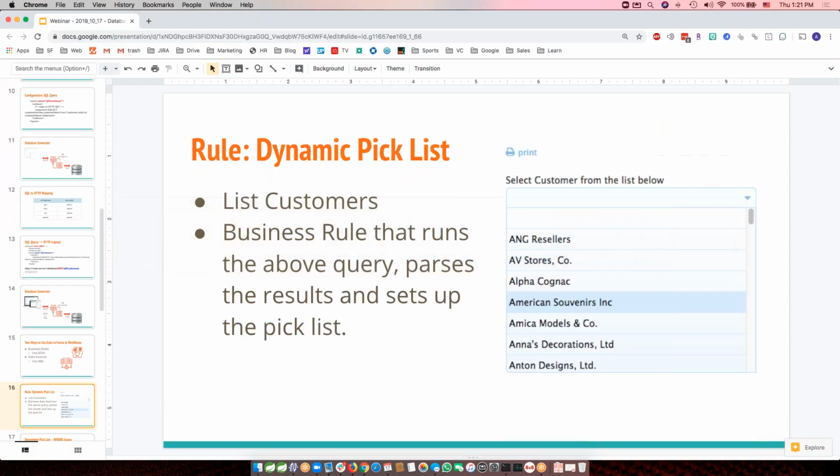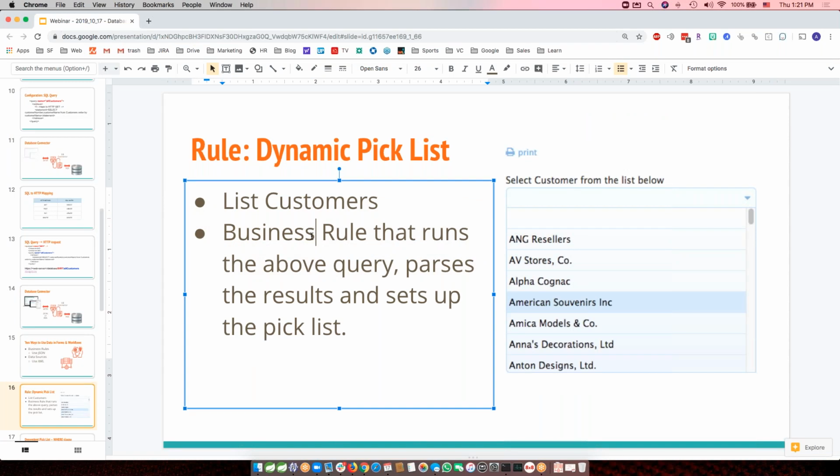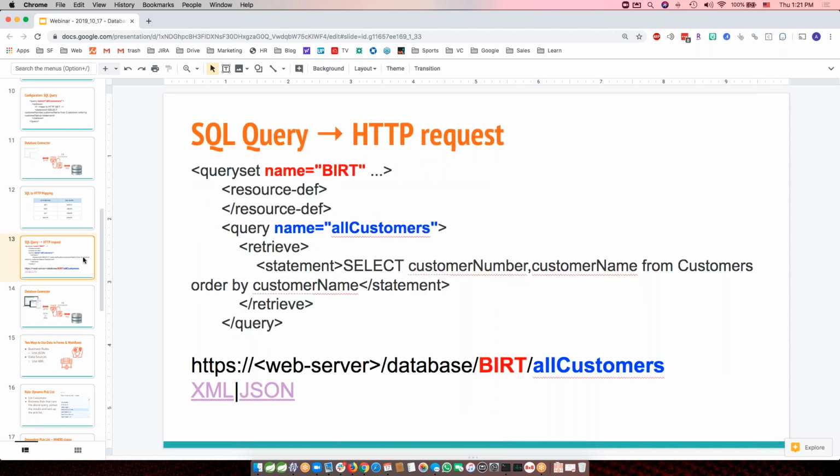Really simple. I just want to recap that to be sure we all understood what happened. We created a SQL query that retrieved the list of customer number and customer name. We then configured the database connector so that you can construct an HTTP link that goes to that database connector and tells it to run that SQL query against that particular database. We retrieve that information as a JSON object, which we saw over here.